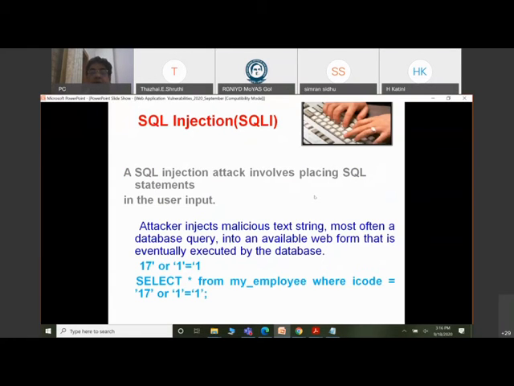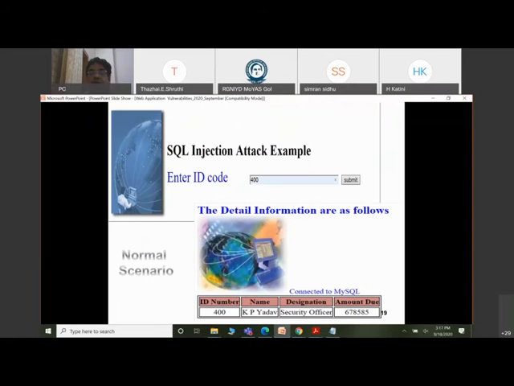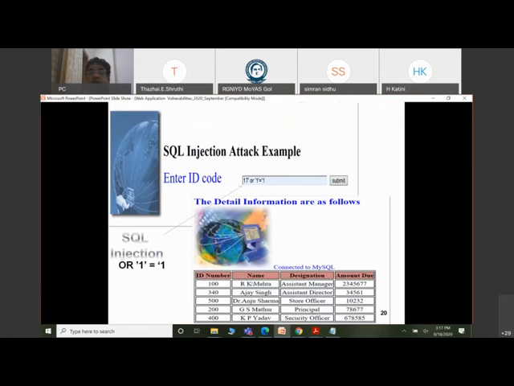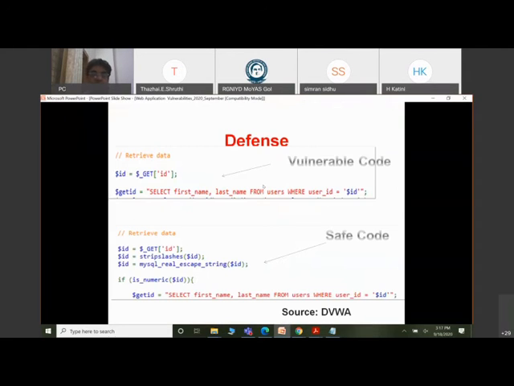So a very simple example I have already demonstrated, a SQL injection attack. A SQL injection attack involves placing a SQL statement in the user input and text string, and vulnerable code that when they are entered, they will manipulate it and gather the information. So for example, here I'm entering some valid information, getting the normal result. If we put 17 or 1 equal to 1, that will fetch everything. So how is it possible? What is the vulnerable code and what is the safe code?